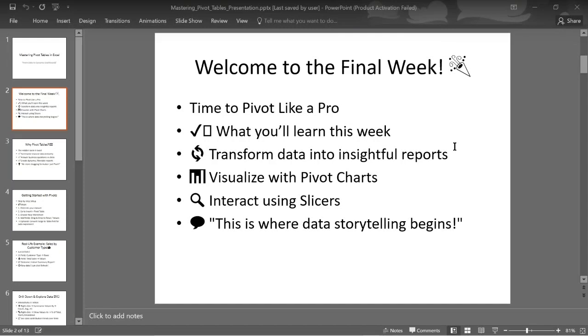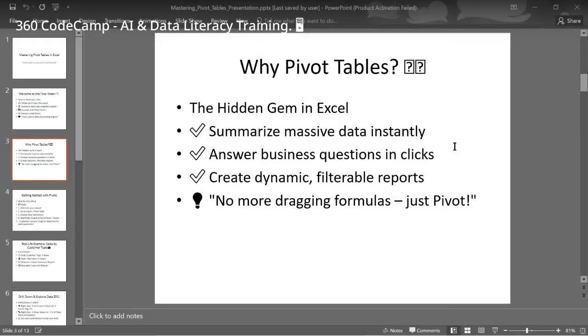So we are going to learn how you can use pivot table to transform data into insightful report, visualize with pivot chart, and interact using slicers. Okay, this is where data storytelling begins. So we are going to learn all of this. Okay, pivot table is a hidden gem in Excel.